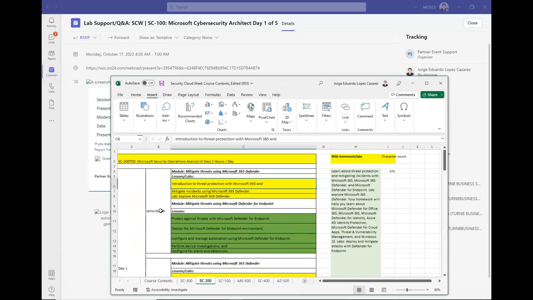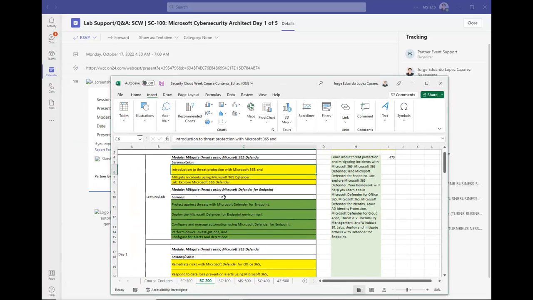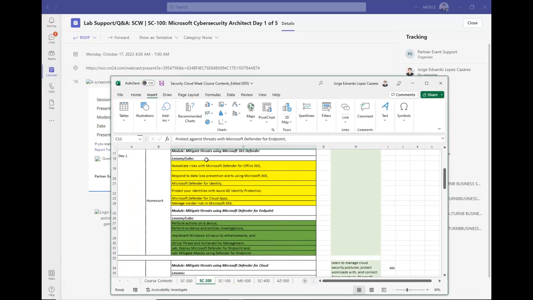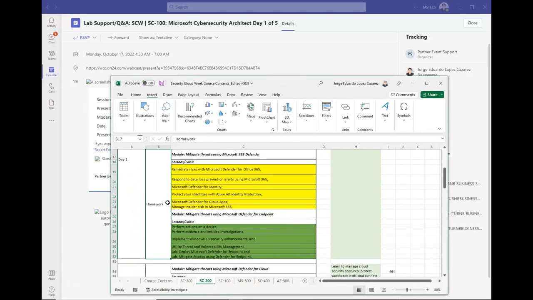And then from my same session, I will eventually switch to module number two and cover these five topics: Protect against threats with Microsoft Defender for Endpoint, deploy the Microsoft Defender for Endpoint environment, configure and manage automation using Microsoft Defender for Endpoint, perform device investigations, and finally configure alerts and detections. These are the topics that you take as your homework, or that you can work with during the Q&A and lab session, basically the last 2 hours and a half.